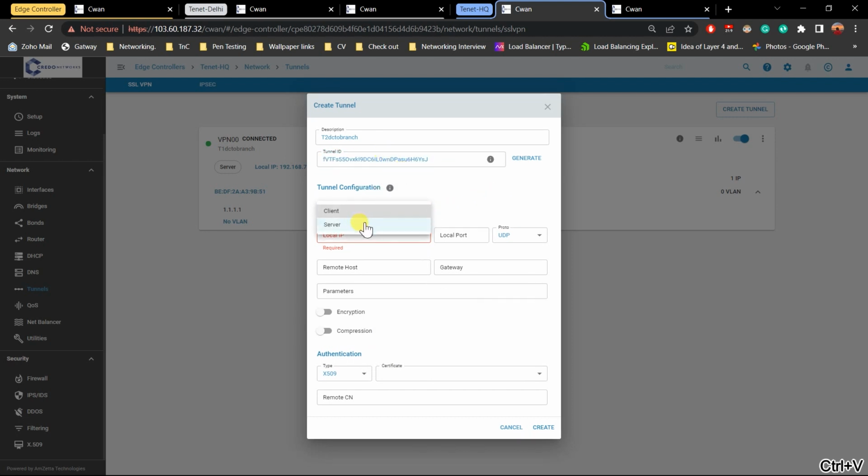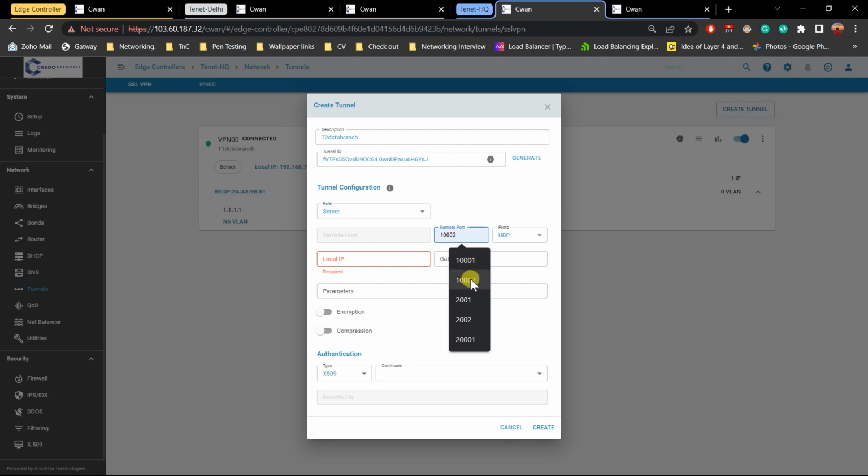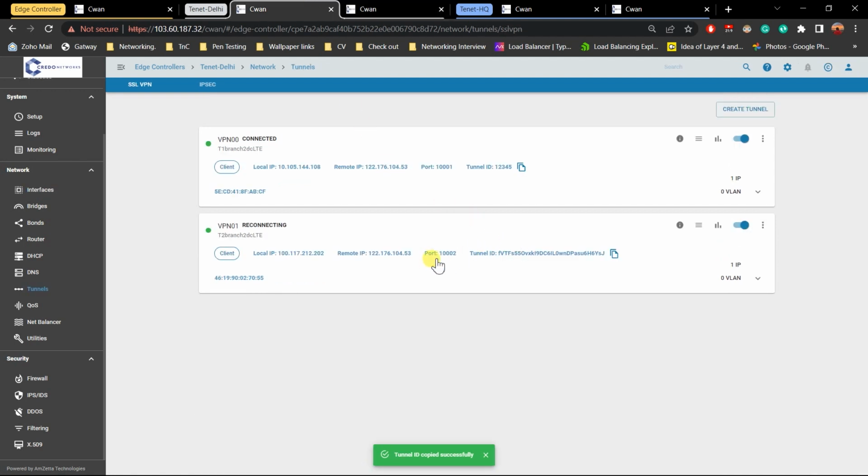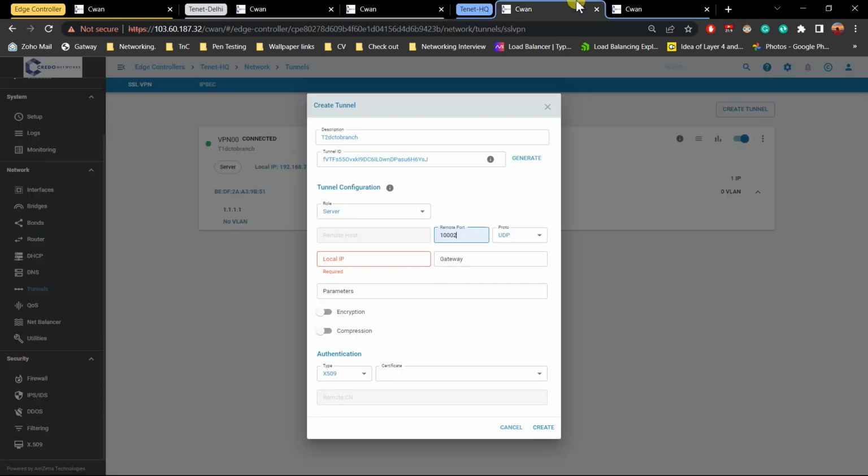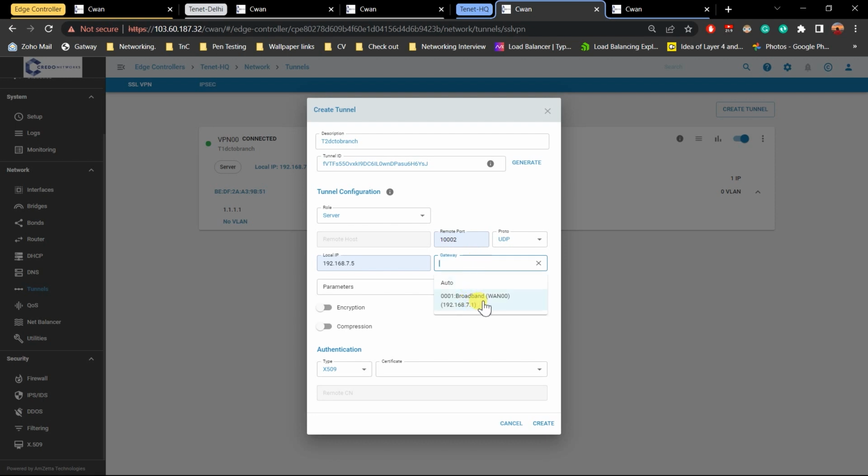Now we'll switch it to server, as we are on the server side. We'll use this IP address and port number, as we have used the port number 10002. Local address is the same as the one we configured here, which is 7.5, and the gateway is 7.1. We'll switch on encryption, compression, and use the second certificate that we created and hit create.